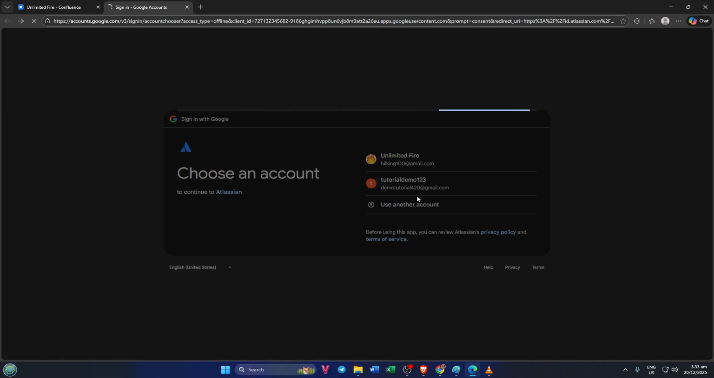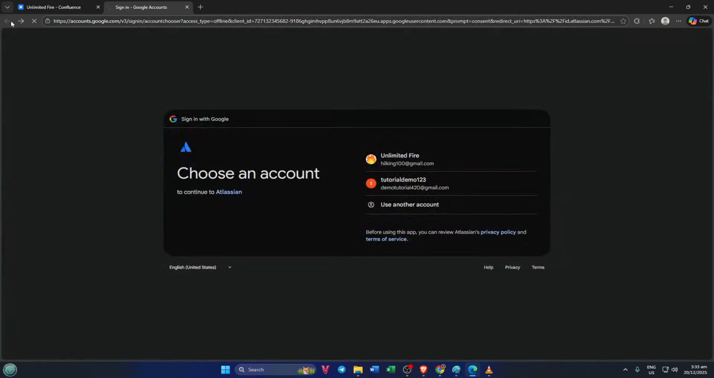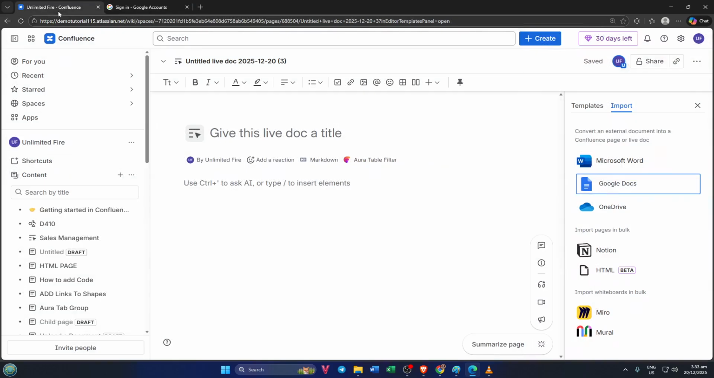You can drag and drop your file right onto the window, or you can hit Browse to search for it on your computer. Whichever method you use, Confluence will immediately start processing your document. This part might take a few moments, especially if you've got lots of images or tables, so don't worry if it's not instant.